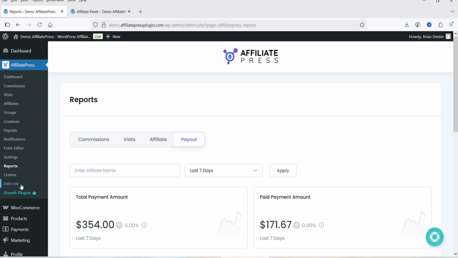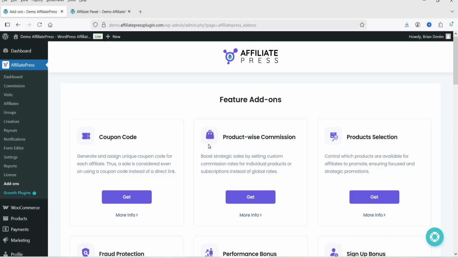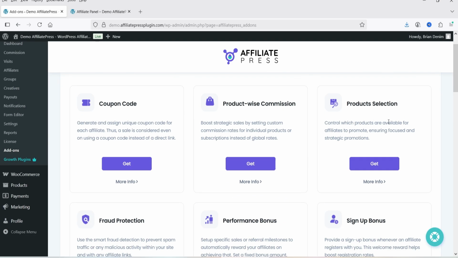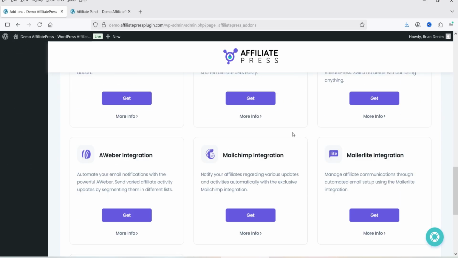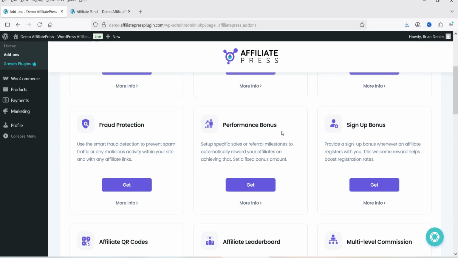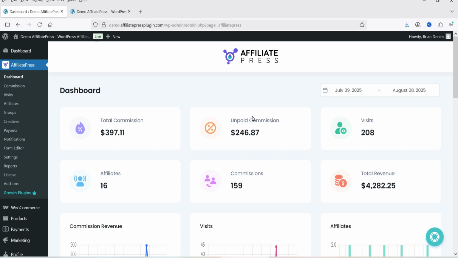Then we have license and add-ons. Let's go to add-ons. And these are the add-ons that you can use: coupon code, product wise commission, product selection, fraud protection, performance bonus, sign up bonus. So there are many different add-ons which you can use. So if you are selling online products using a WordPress website, you can start an affiliate program on your WordPress website using the Affiliate Press plugin.